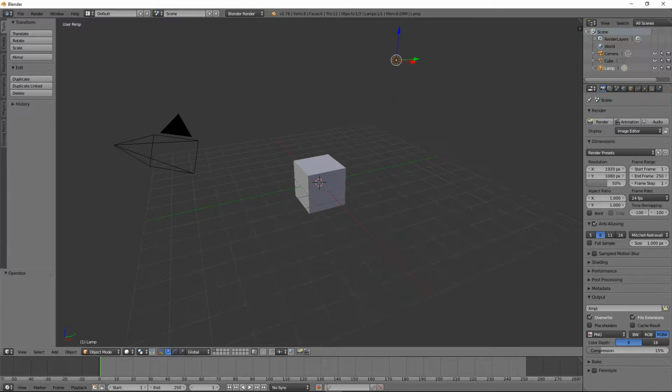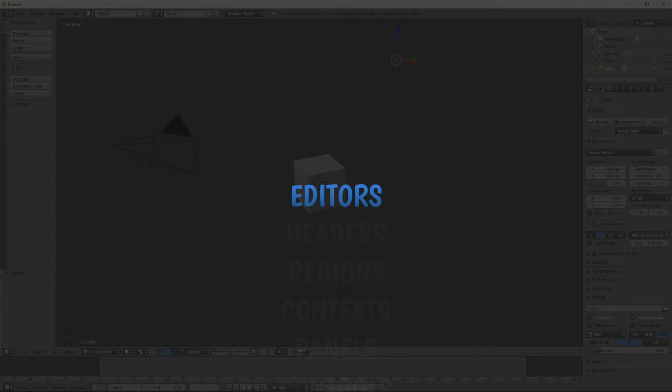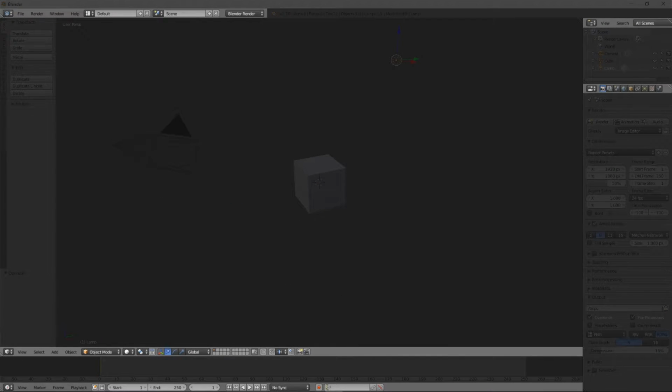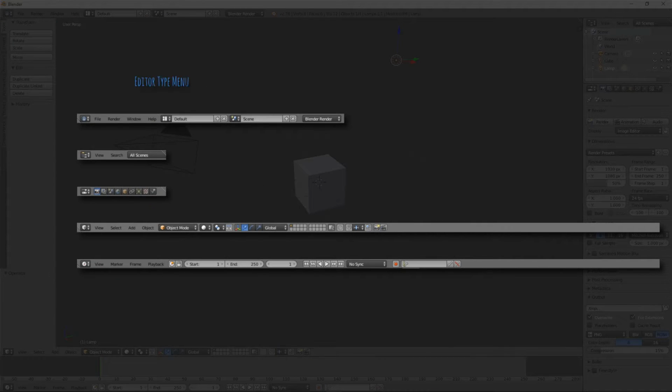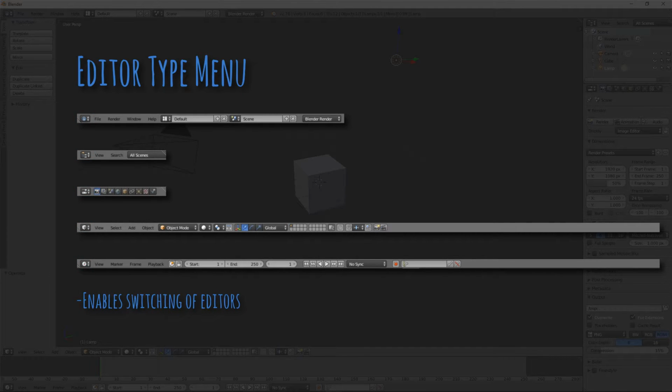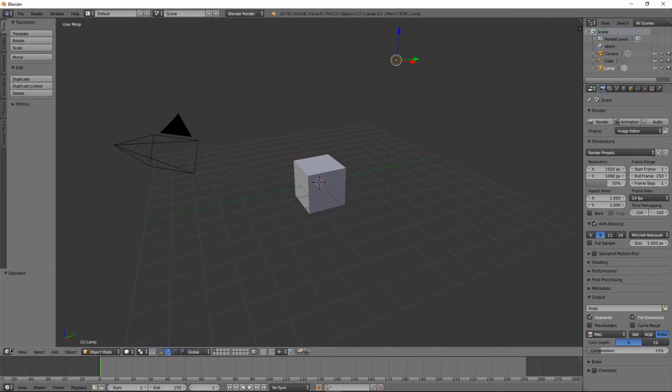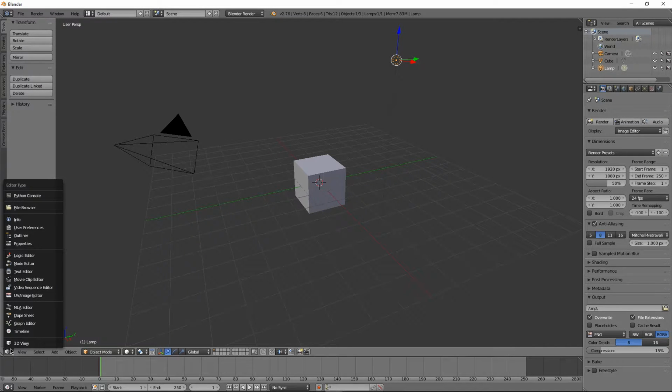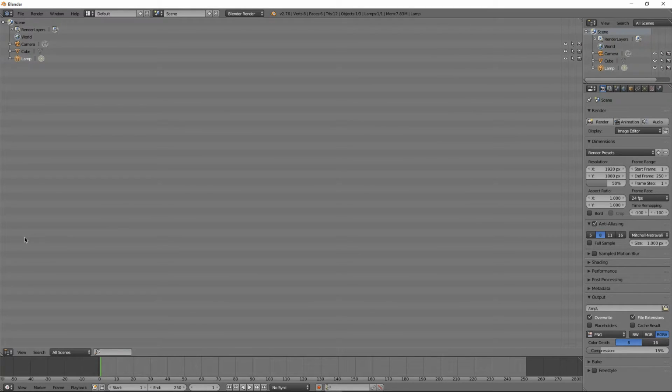Now, every editor has its own assortment of menus, buttons, and panels, but one common element that they all share is a header. The header is a horizontal bar similar to a toolbar, which appears at the top or bottom of the editor. Among other things, it contains the editor type menu. It's this menu that enables you to switch the editor to a different one. Left-clicking this menu reveals the existence of over 15, wow, distinct editors that can be swapped out for your current one. You don't lose any work you're trying to do by changing editors either. Everything will be there if you switch back.